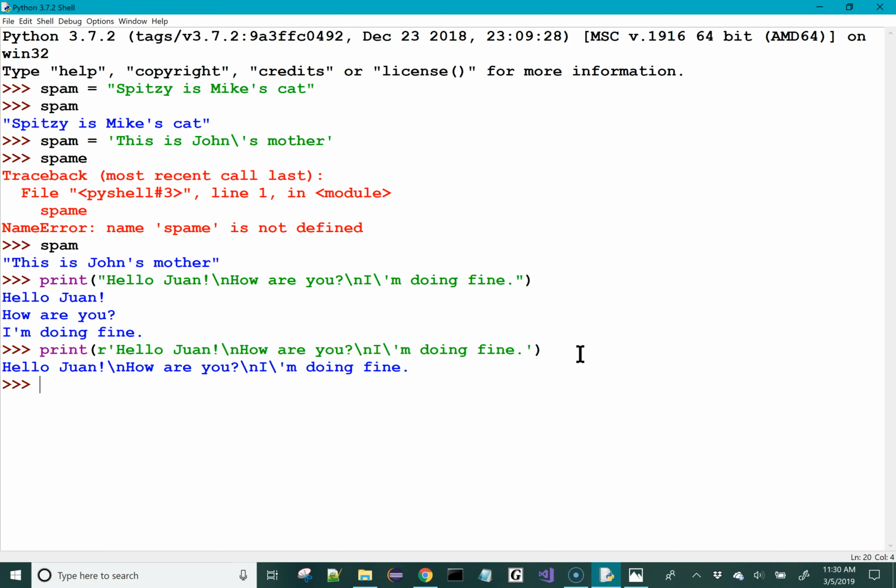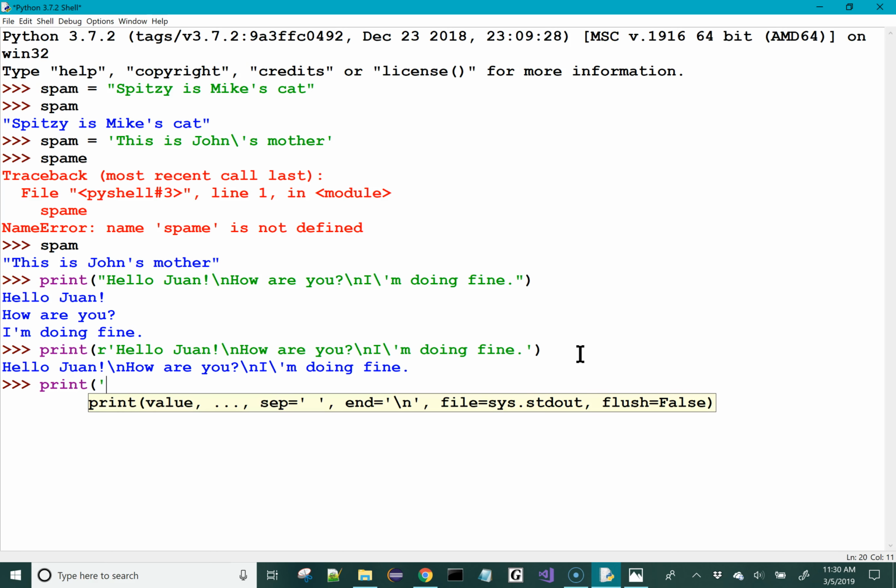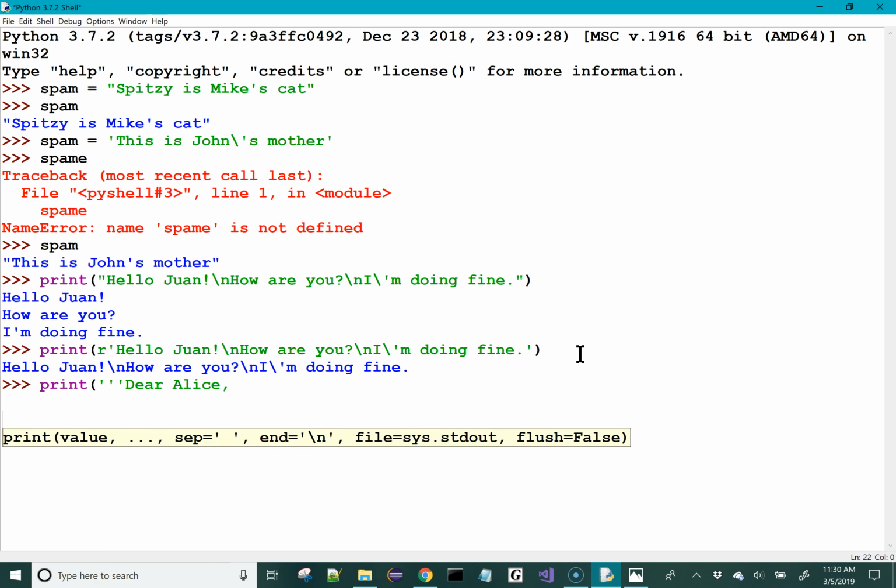So what I'm going to do here is print, and then I'll add three single quotes. I'll specify Dear Alice, and then I'll put in Eve's cat has been arrested for catnapping, cat burglary, and extortion.